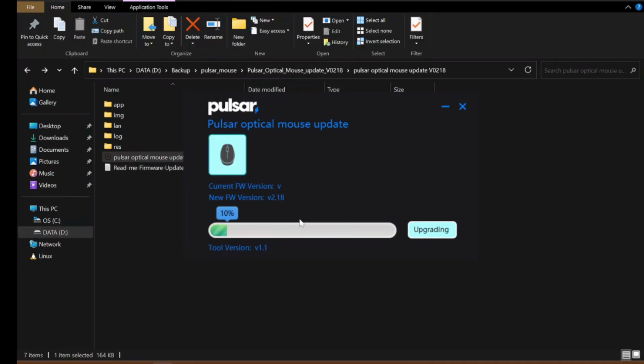I'm using a secondary mouse as well so that I can control the UI and other stuff, because the main mouse will be stuck while doing the firmware upgrade. I shouldn't have clicked on success. Yeah, let's wait until the process is done.